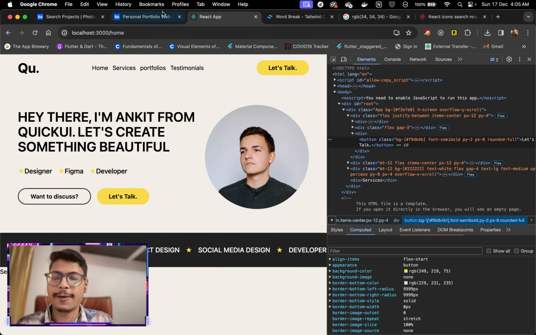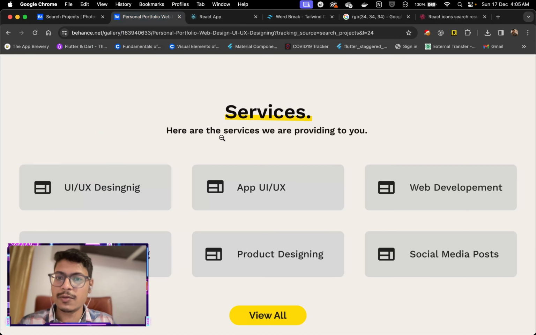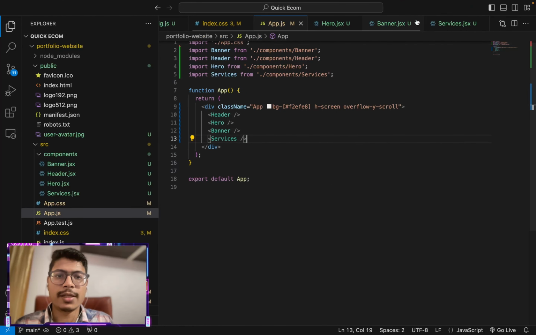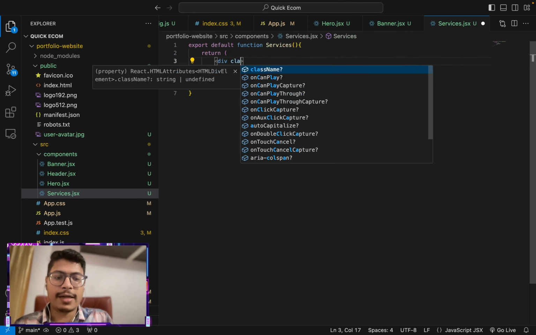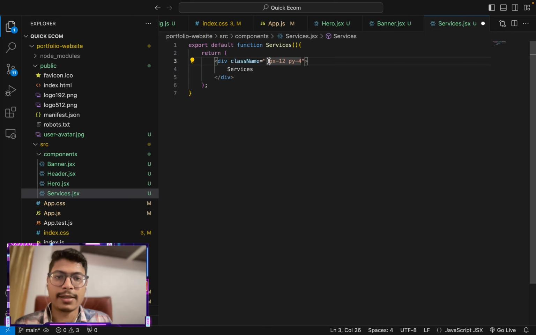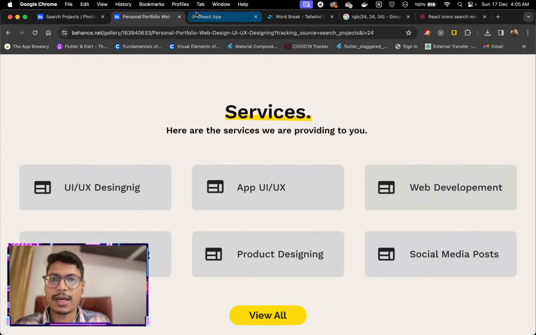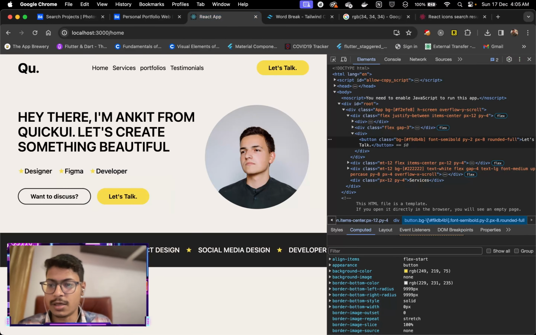First things first, inside the services, like everywhere we have added padding, right? So we'll do that. Add a class name, add this padding thingy, save, and it should take this padding. Okay, looks fine.